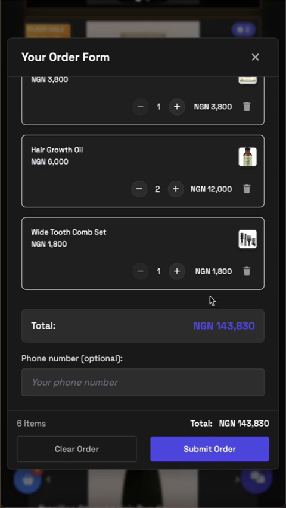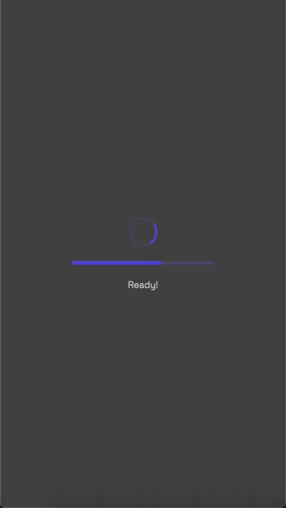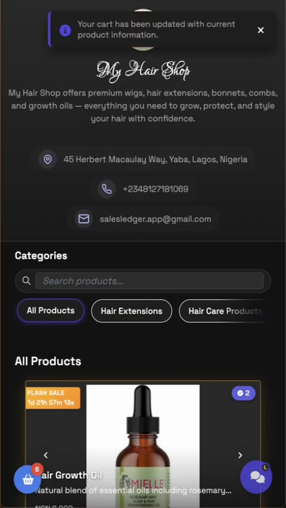They can't buy from here. They can also include their phone number, but as you can see, this is their total. So your customers can immediately submit the order form, or they can clear that. And every time, even if they refresh their browsers, their cart is still going to have the items they selected. Of course, if you update the item, it's going to be updated in their cart.